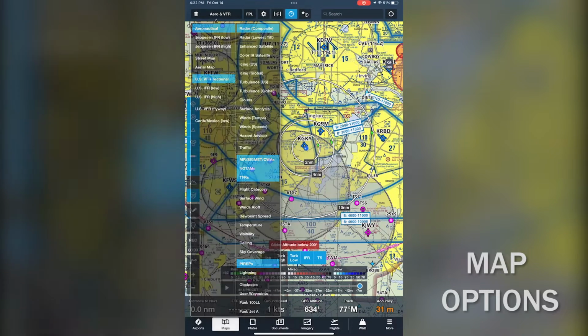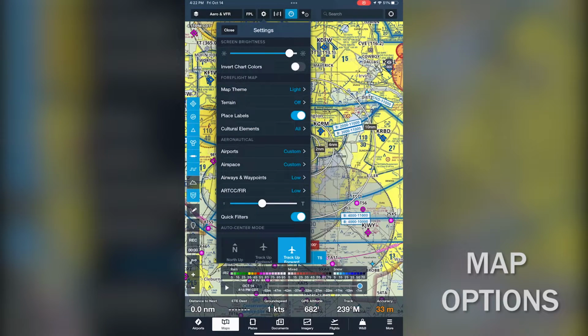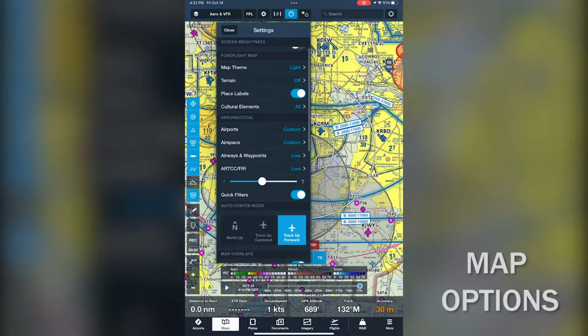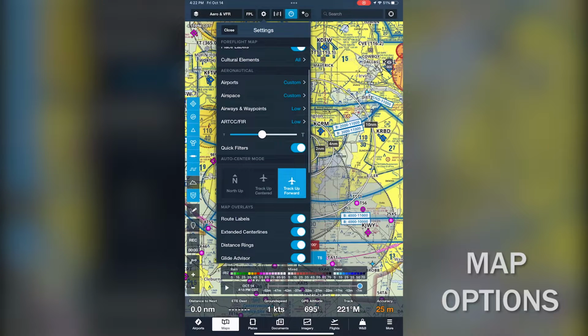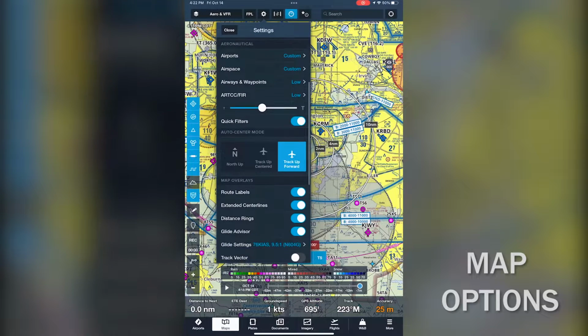Moving over to your cog wheel, this is your settings for the map page. Again, this is just a recommended setting. You can go through it, turn them on, turn them off how you see fit. So we'll just scroll through this kind of slowly, just kind of let you see it. If you need to pause the video at any point in time, feel free to.